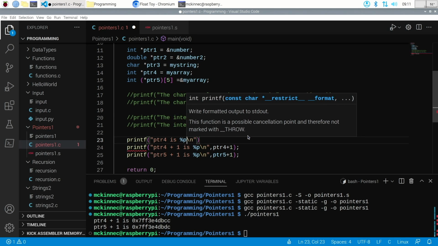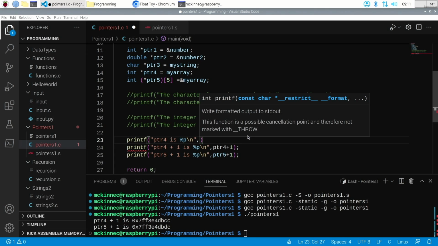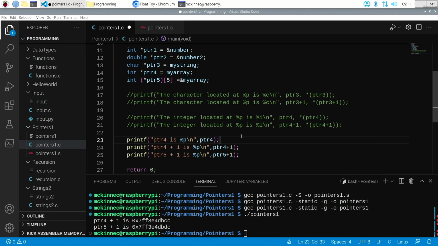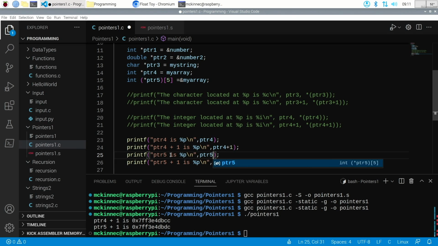Let me add this in so we can see actually what the pointers are. And then I'm going to do the same thing for the next one. But I'm going to make it pointer 5. So we'll do the original and the original plus 1 for both of them, okay?